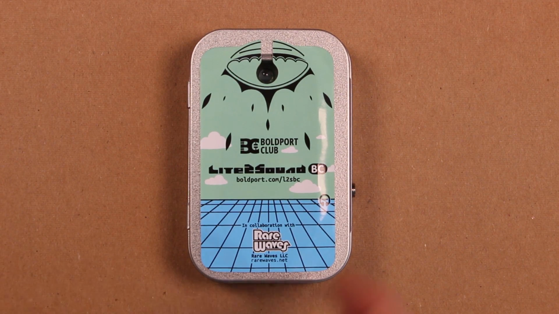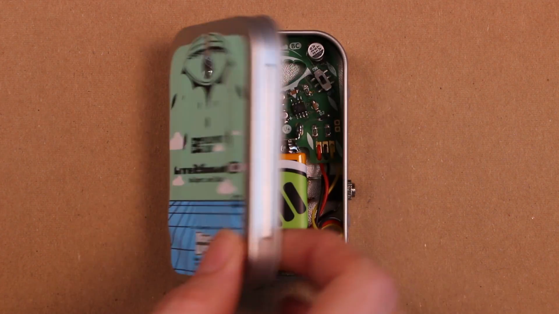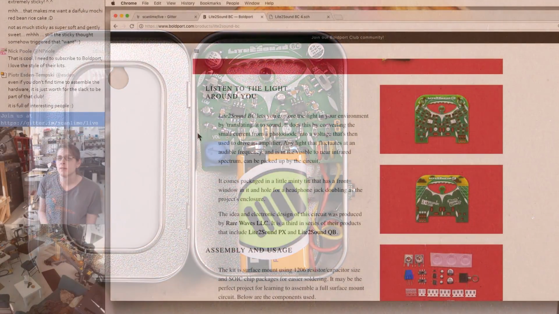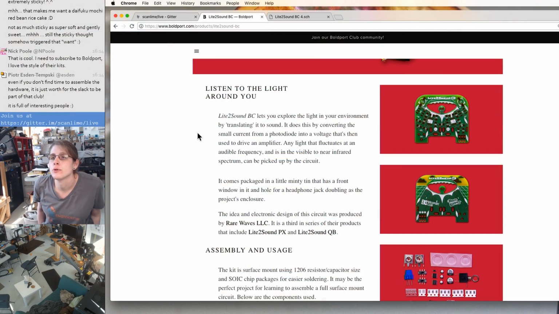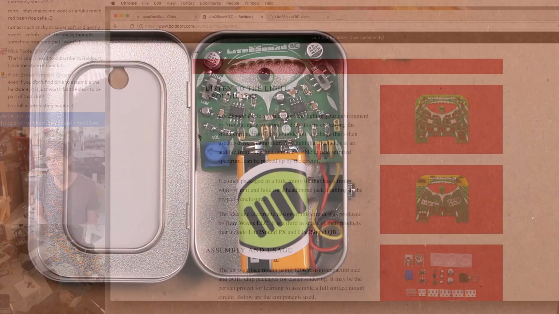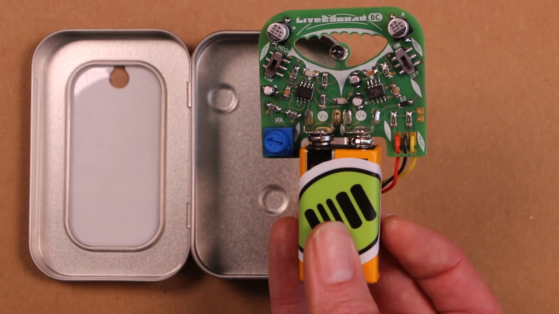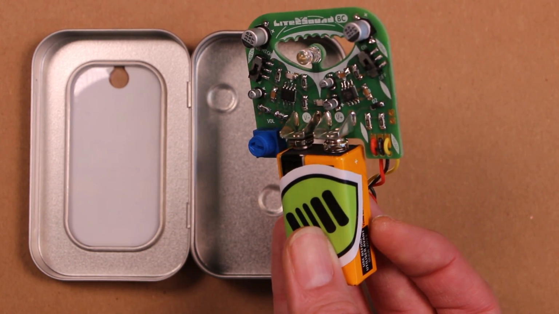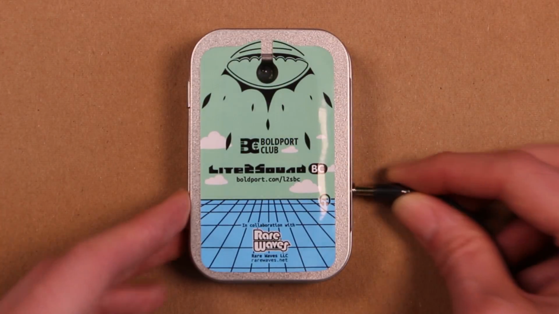So Lite2Sound BC lets you explore the light in your environment by translating it to sound. It does this by converting the small current from a photodiode into a voltage that's then used to drive an amplifier. Any light that fluctuates at an audible frequency and is in the visible to near-infrared spectrum can be picked up by the circuit.